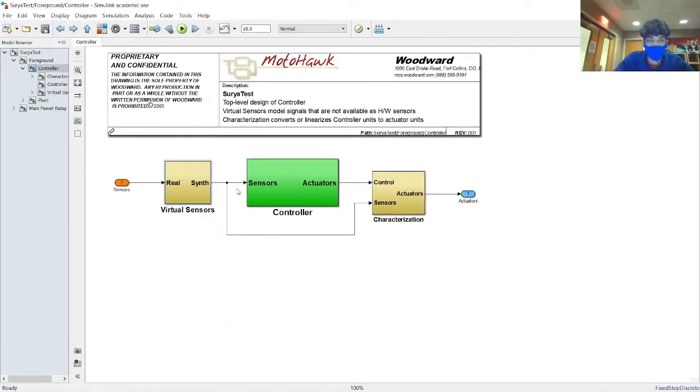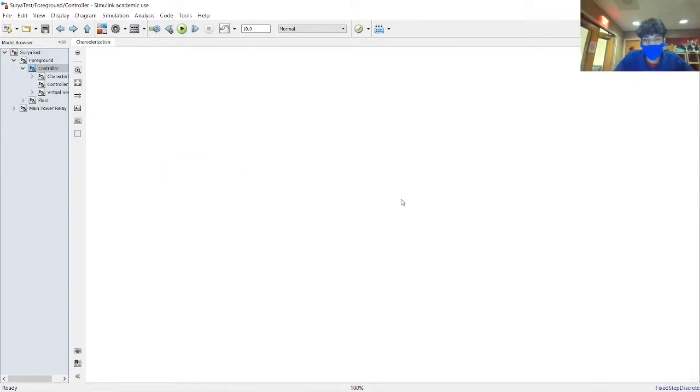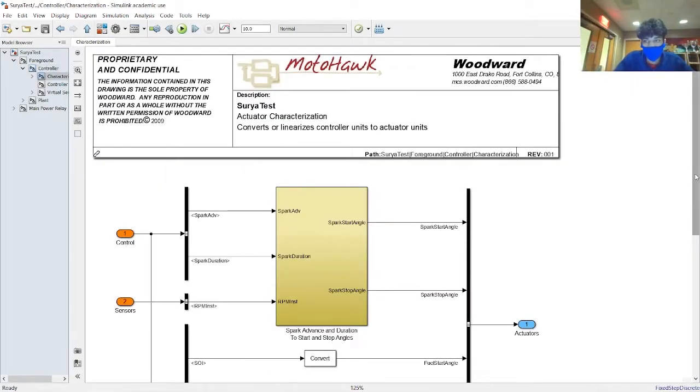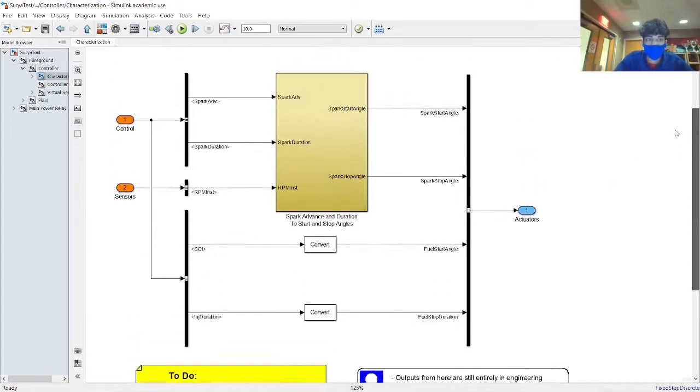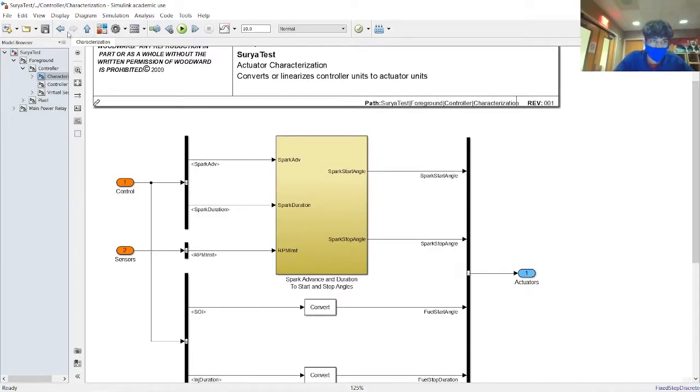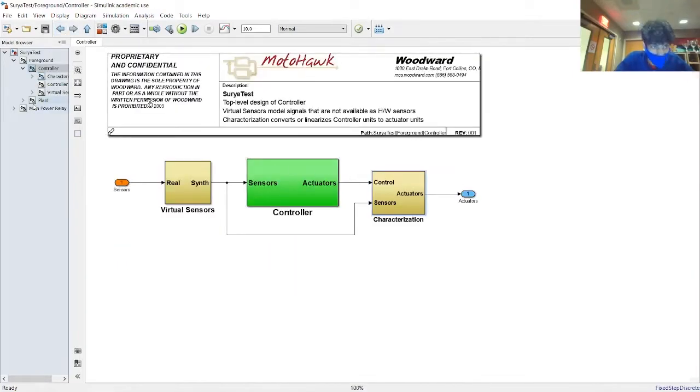So basically your sensor input and your actuator input, and it tries to minimize the distance between error, minimize error. Your characterization is where all your actuators are. So your actuator bus is all the output sensors, like your spark plugs, your fuel injectors, and brake lights, stuff like that. And yes, that's pretty much that.